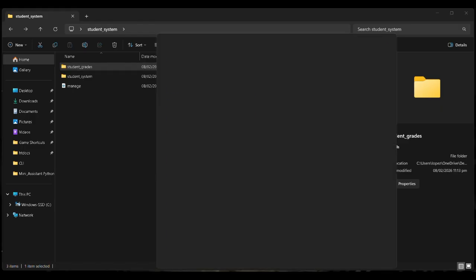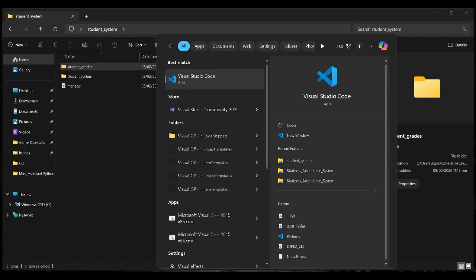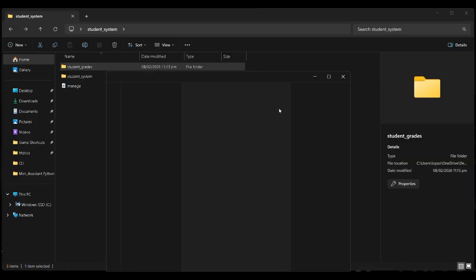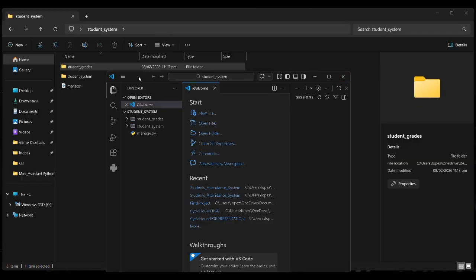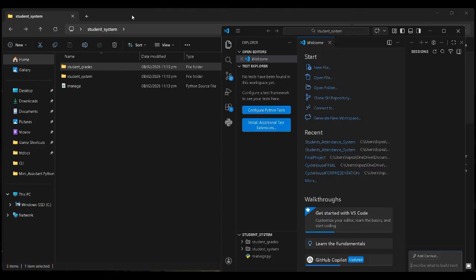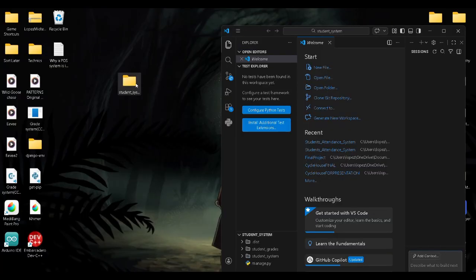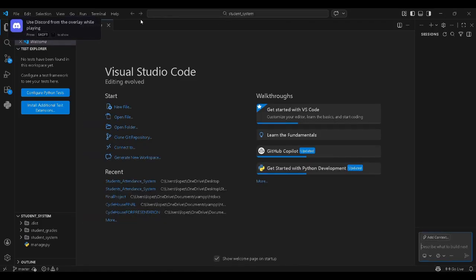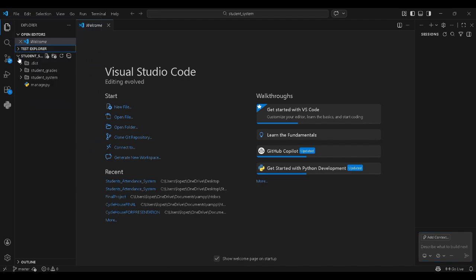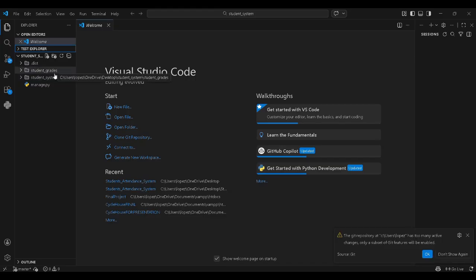To do that, we will go to Visual Studio Code. Here we have the student system itself. We want to exit this and pull it into Visual Studio, and soon this should show. Up there, we go. Here are the contents of the student system. First we want to go to the student system itself, the entire project folder.